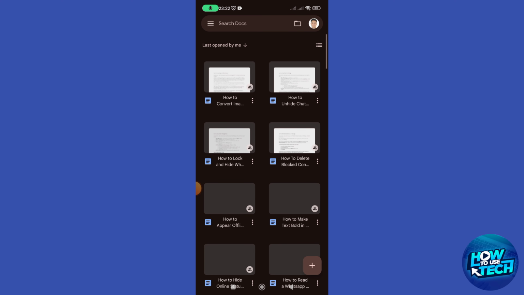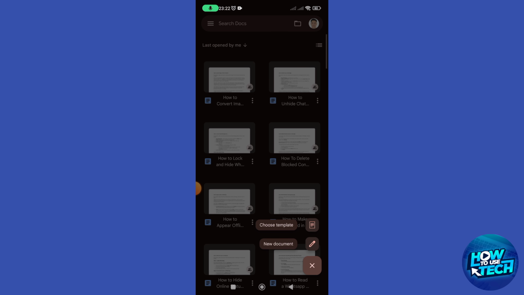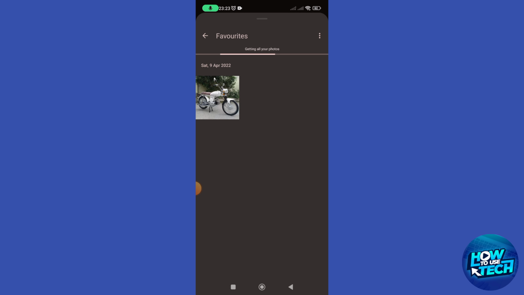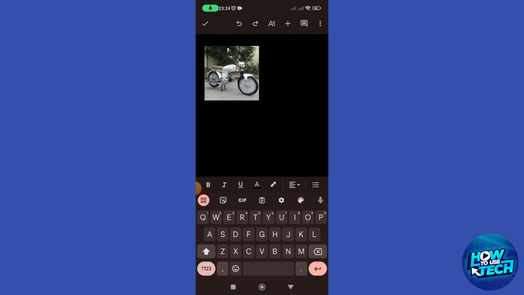In the app, look for the plus icon at the bottom right and tap it. Select New Document to create a new file. Once the document opens, tap the small plus icon again and choose Image. Locate the image you want to convert and insert it into the document. After adding the image, tap the checkmark to save your work.